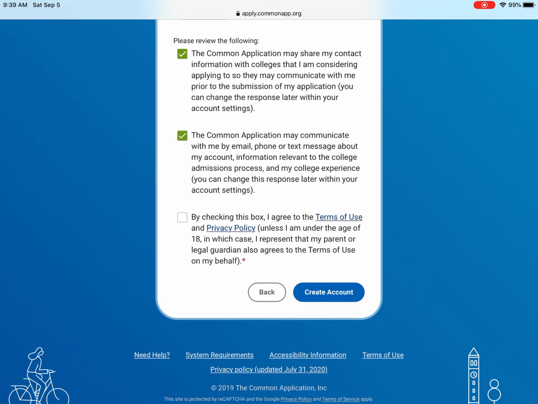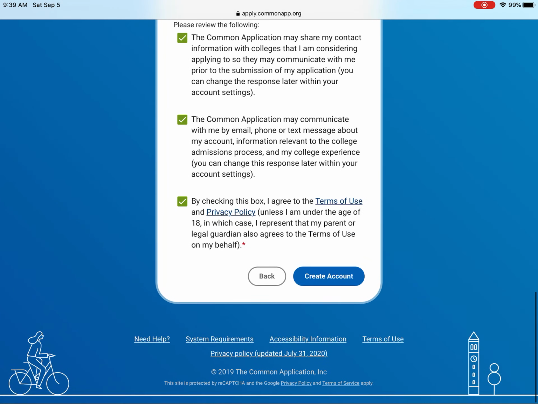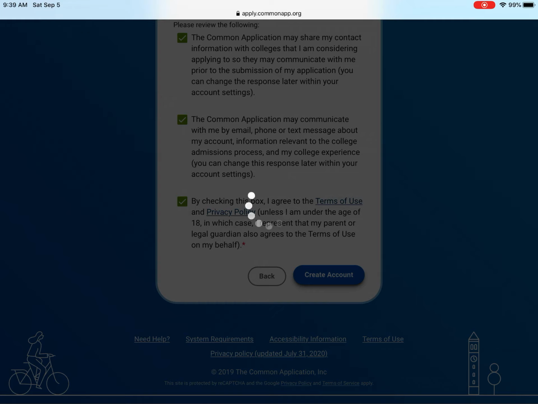You'll notice that these next two questions ask about how people can communicate with you, and that they may share your contact information that colleges may request from the Common Application. So if you'd like to share that information, go ahead and have those buttons checked. And then on this last button down here, it's just basically saying you're agreeing to the terms and policies, and you have to do that in order to proceed. So once you've done that, go ahead and create an account, and you are all set.